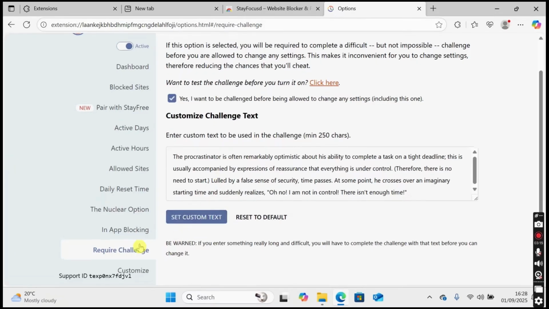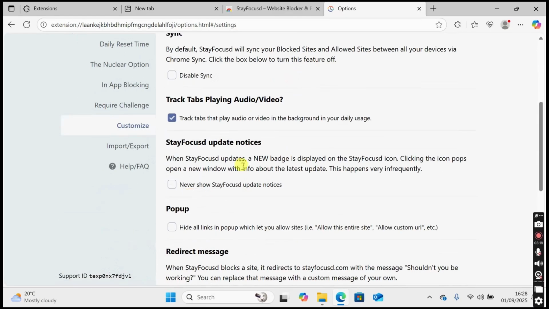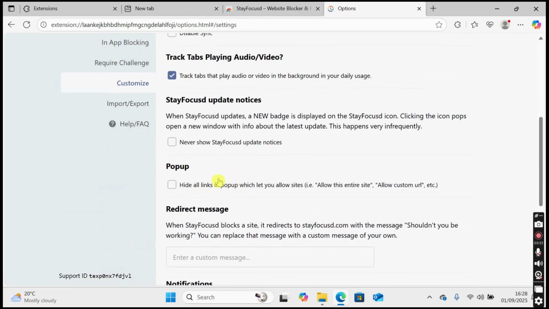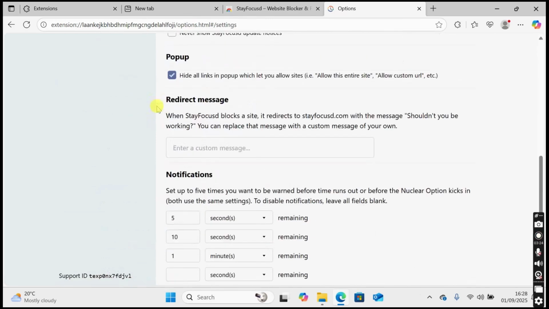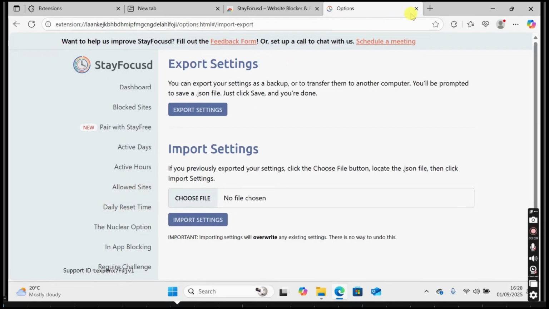So in the customize, the first option, hide, activate, deactivate switch, turn this one on. It's very important. Hide all the links pop-ups, also tick this one, and you are good to go. You can also import and export the files or settings. I will provide one myself in the description.